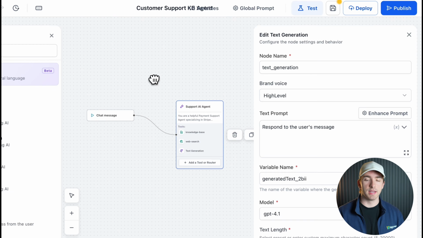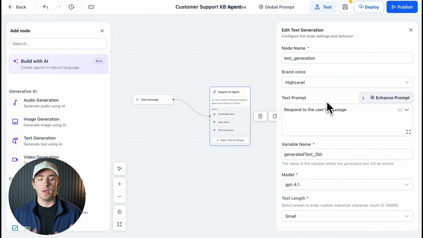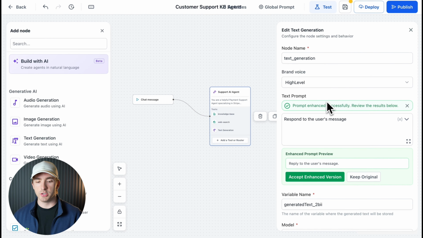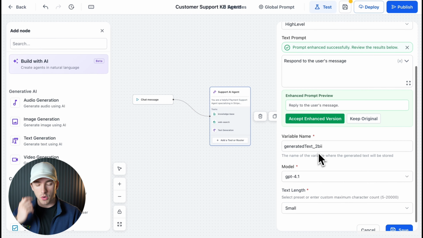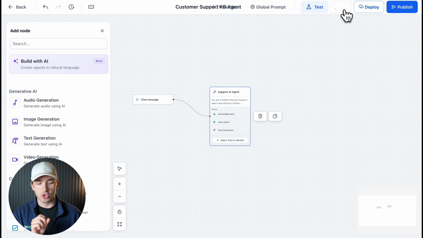So instead of us having to say, point them to a free trial, do all this work, the customer is probably in this scenario, it already knows all of that from our brand voice. So this makes our prompting just like respond to the user's message. And even if we want to enhance it, we can make it a little bit better. It makes it already pretty good because it's going to pull in that information from our brand voice. So once we have that set up, we can save and then we can test this real quick, and I'll show you what this looks like.